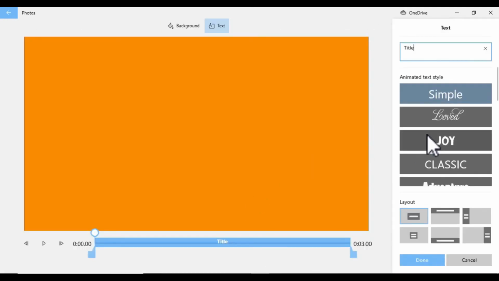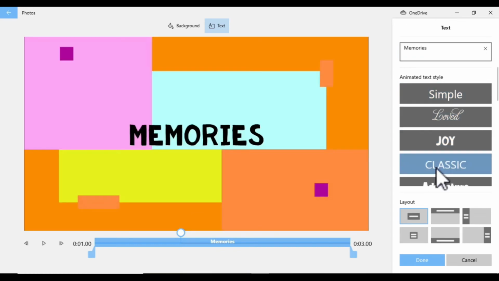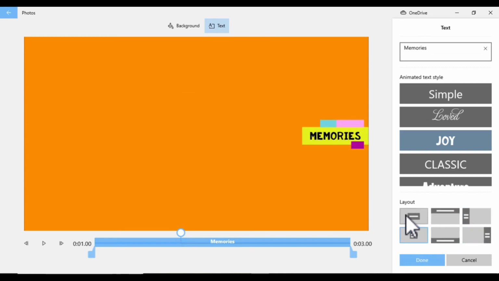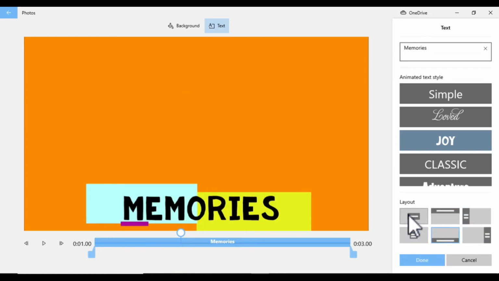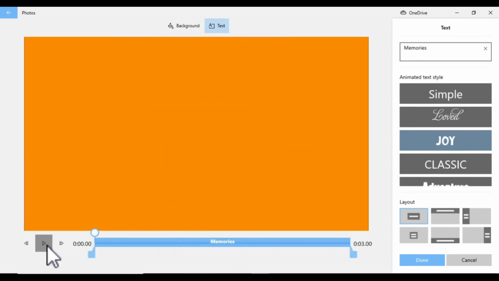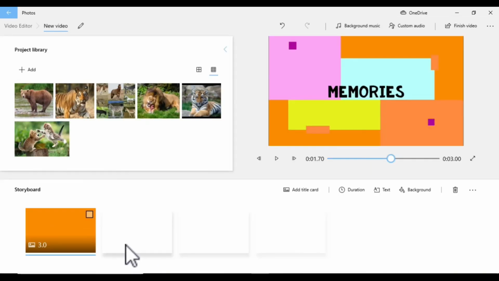Then I will add some text, and here you can add your text. So I will add Memories. This is your animation text style. You can choose any one. Oh, that looks cool. You can also control the duration from this, and this is the position of the text. I think this one looks nice. And you can also preview it. Oh, that looks amazing.